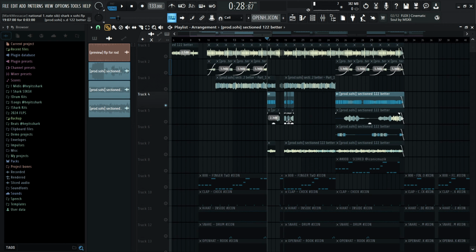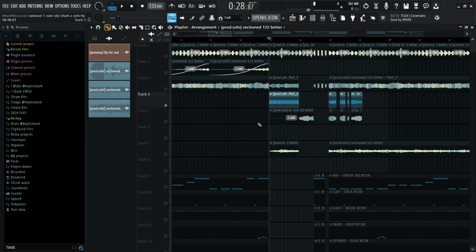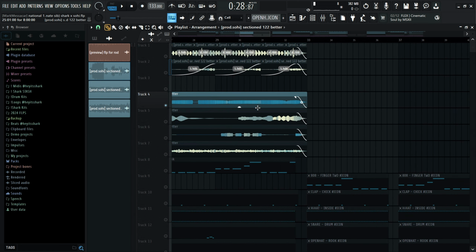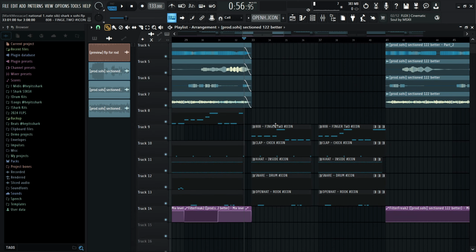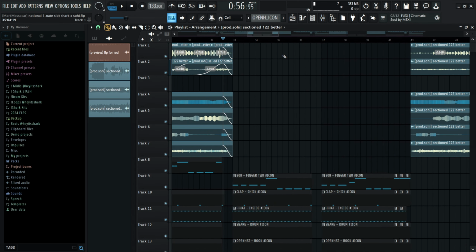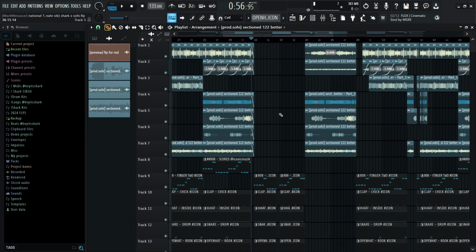But then just in terms of arrangement, I just did some random chops and just cut stuff out. Like right here, I faded everything out and I just brought the drums in for a second. Nothing too complicated, but let me play the rest of the stems too, because there's a few more.